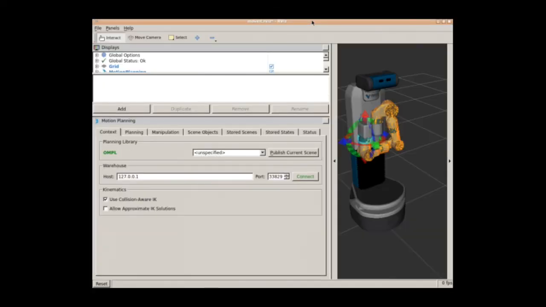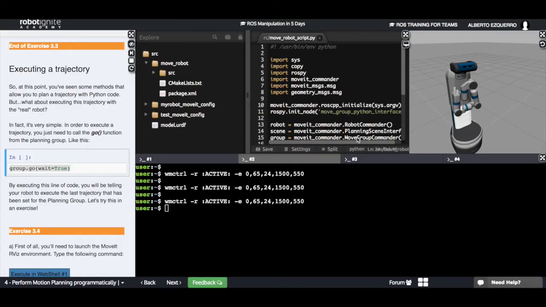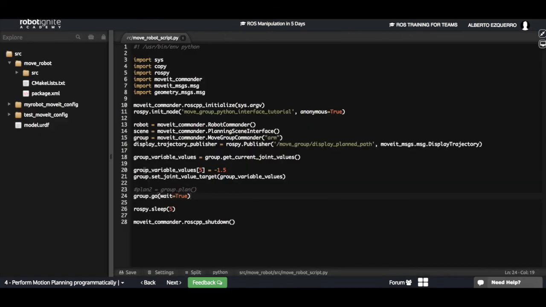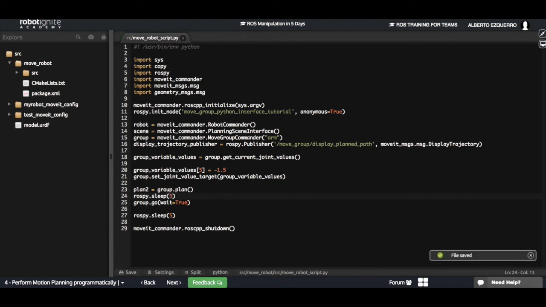There we have it. And now, in order for you to see it better, what I'm going to do is plan it. Then I'm going to add here a sleep of, I don't know, 5 seconds, and then I'm going to execute it. This way it will be clearer. So I will plan the trajectory, I will wait for 5 seconds, and then I will execute it. This is what this code will do.